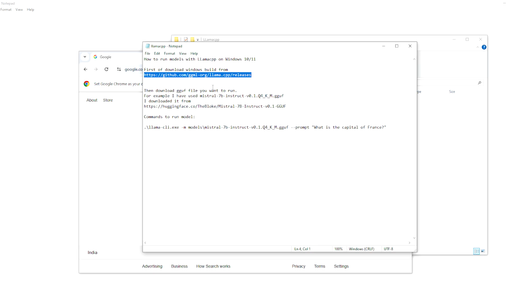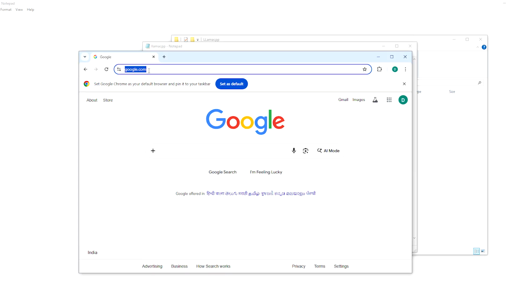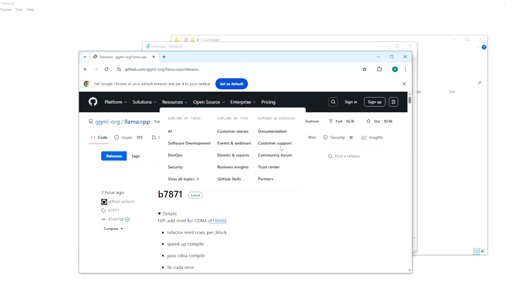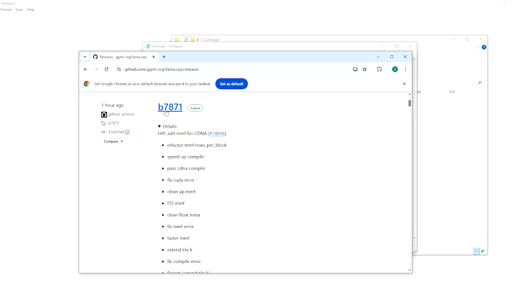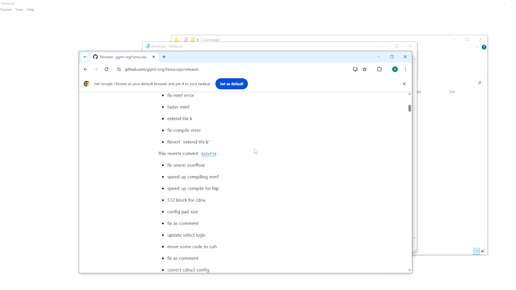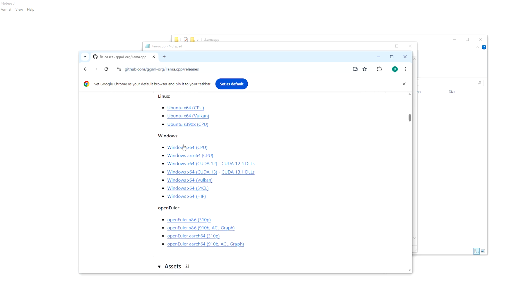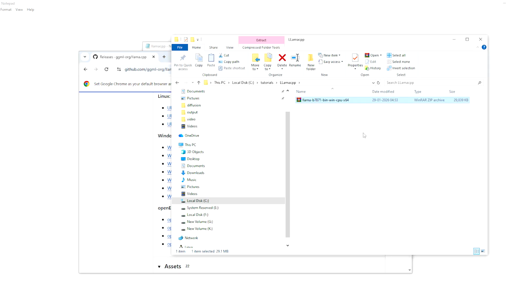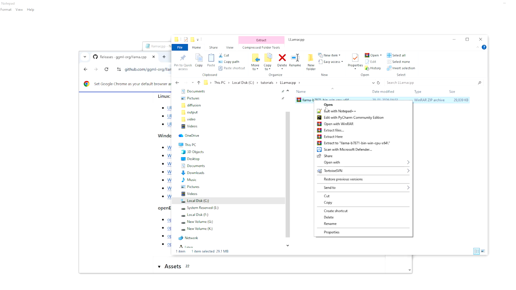Download this Llama cpp. So latest version is B7871, and download the CPU x64 version. And if you have GPU, then you can download the x64 CUDA 12 or CUDA 13 versions. I will move the downloaded file here. Now extract this file, extract here.